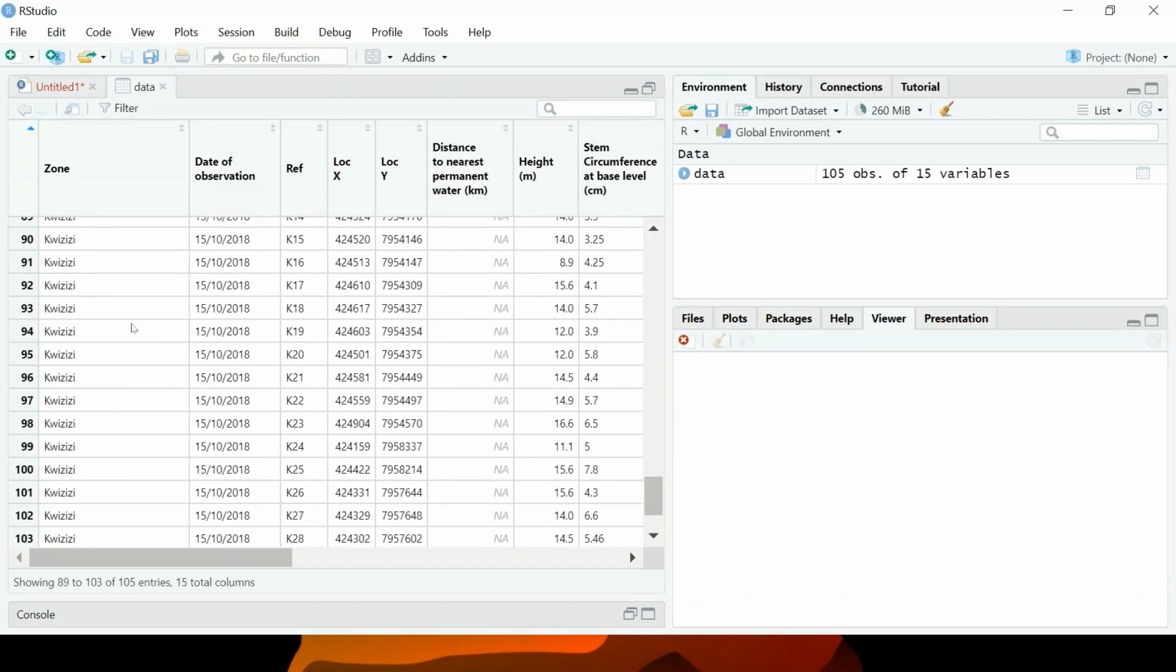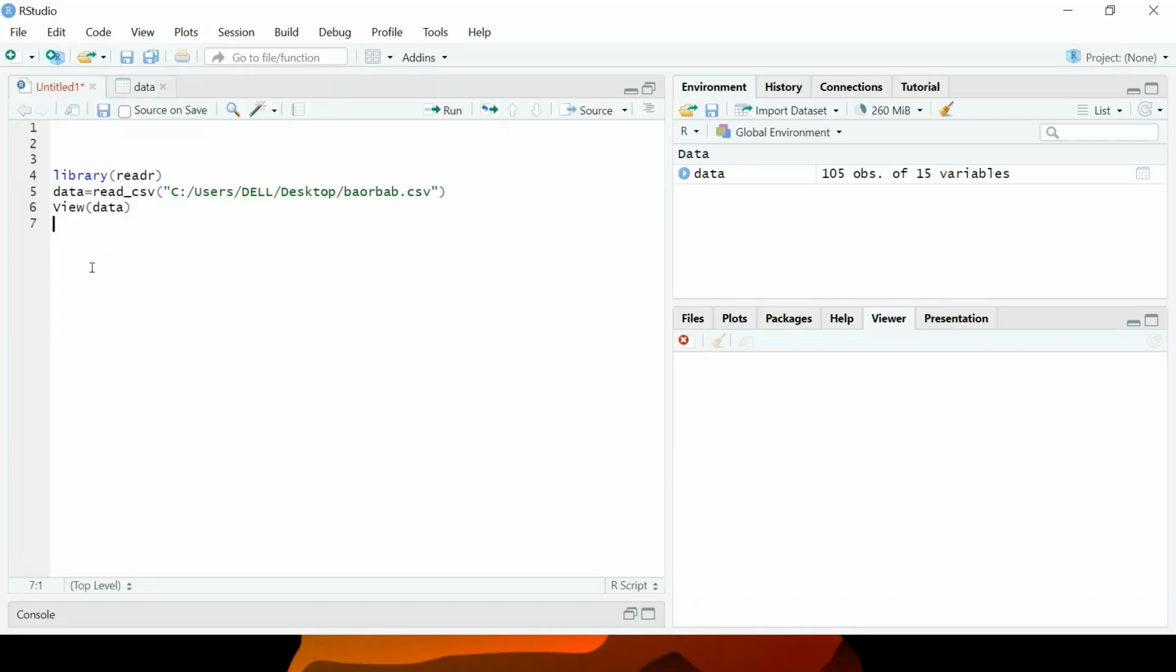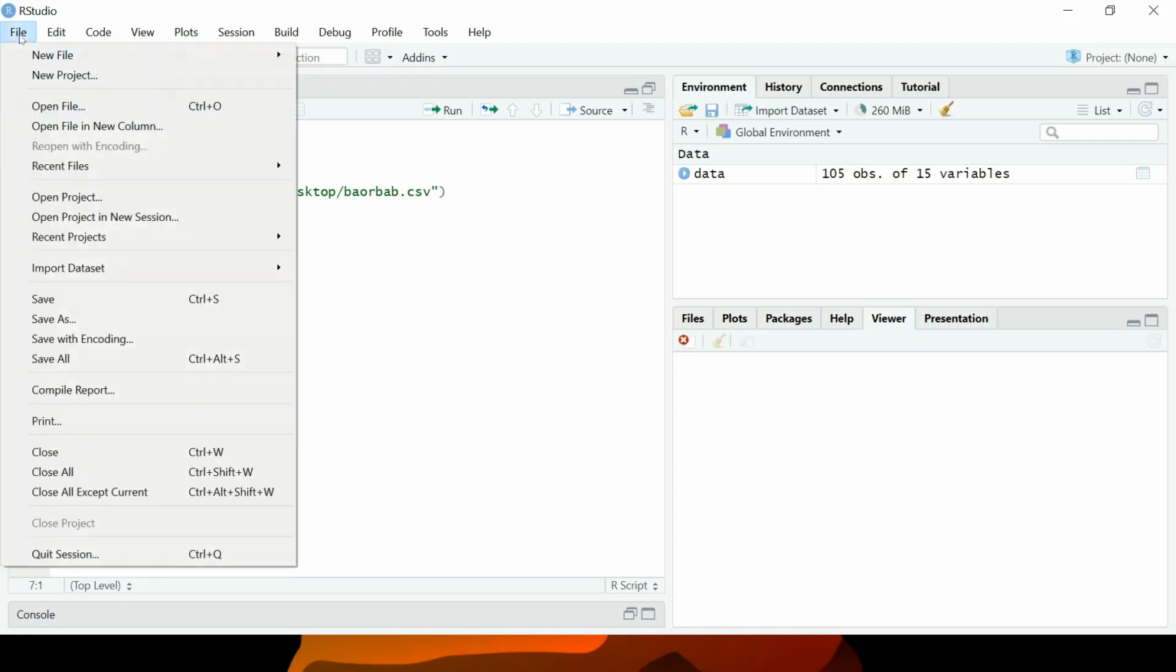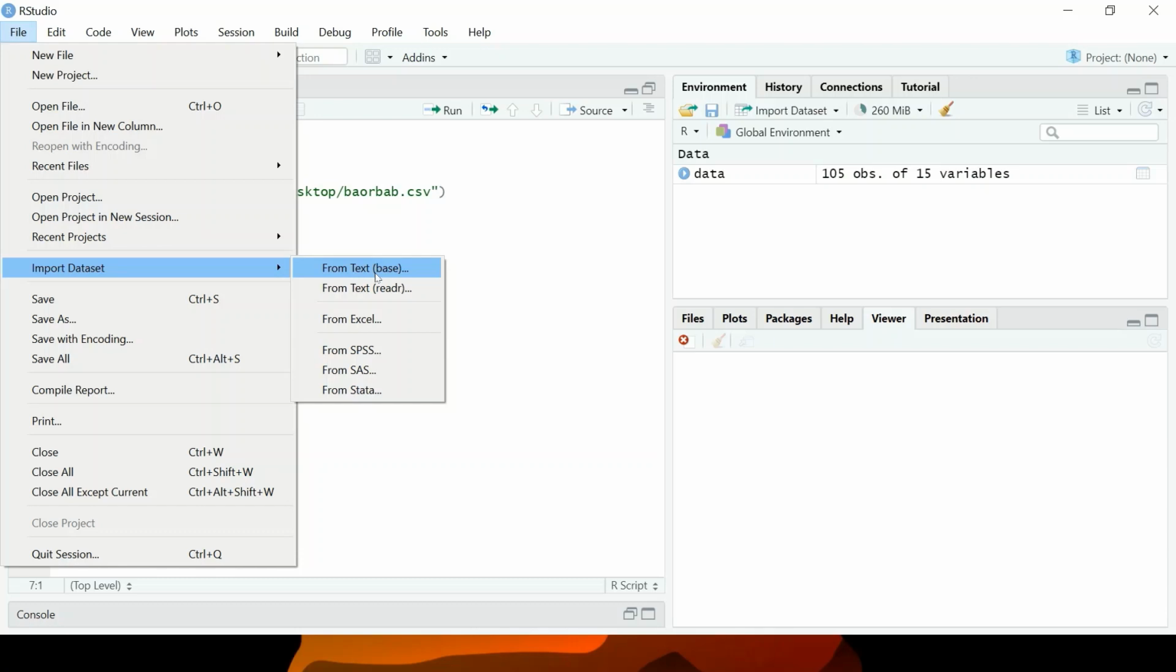All right, so now that I've done this, I also want you to know the other method of importing data. You use the graphical user interface: on file, you go to import. Now it's all about clicking, and I have a CSV file, so use readr. If you have another format of Excel, use Excel. If it is from SPSS, Stata, SAS, it depends on the way your data is.